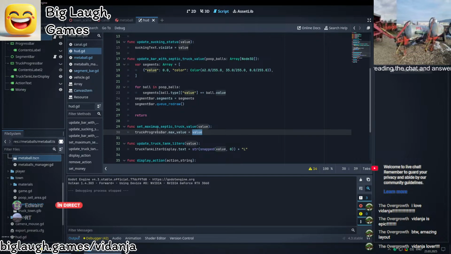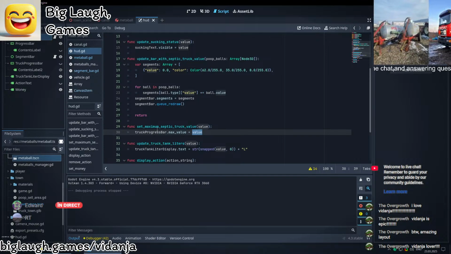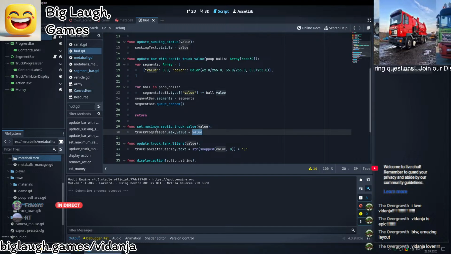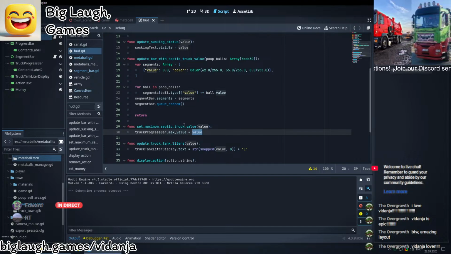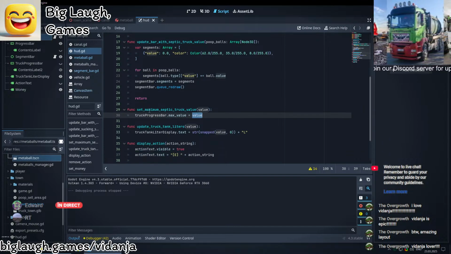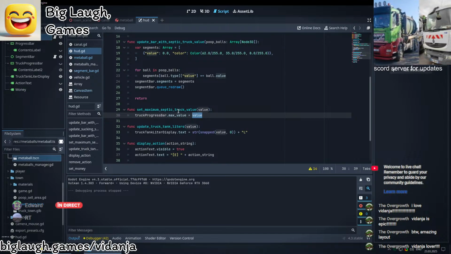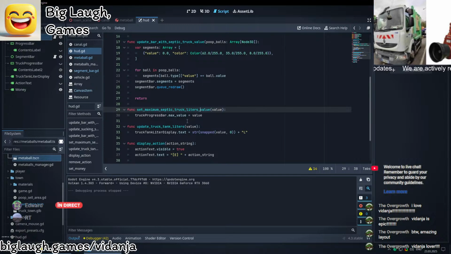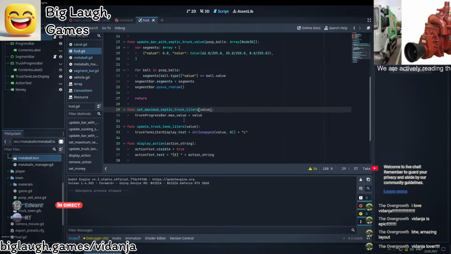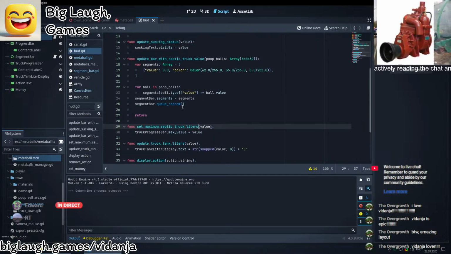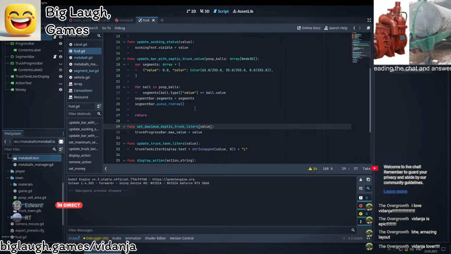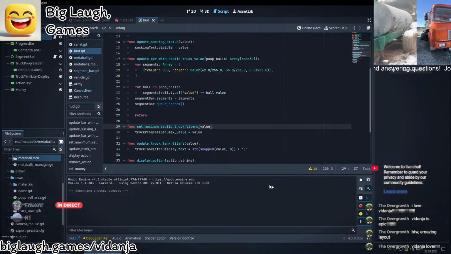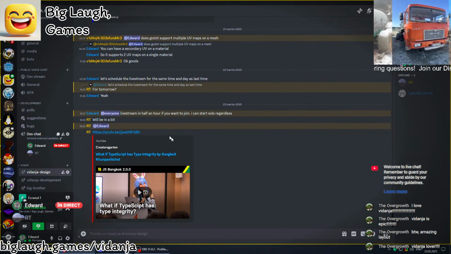We need to make it so that it's a correct percentage. Set maximum truck liters. Yeah.